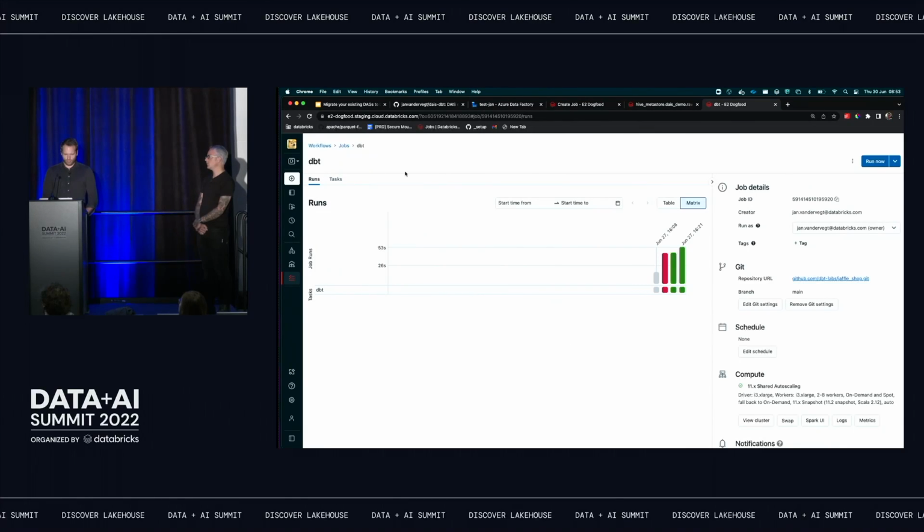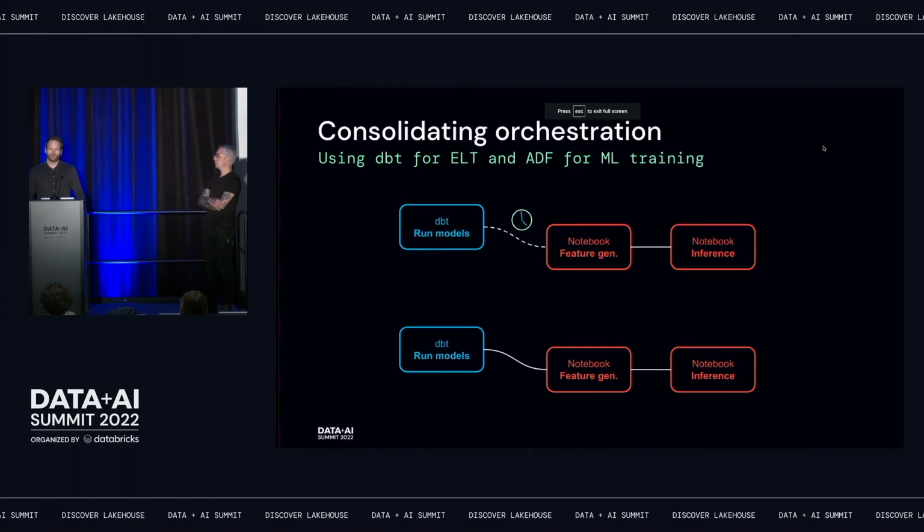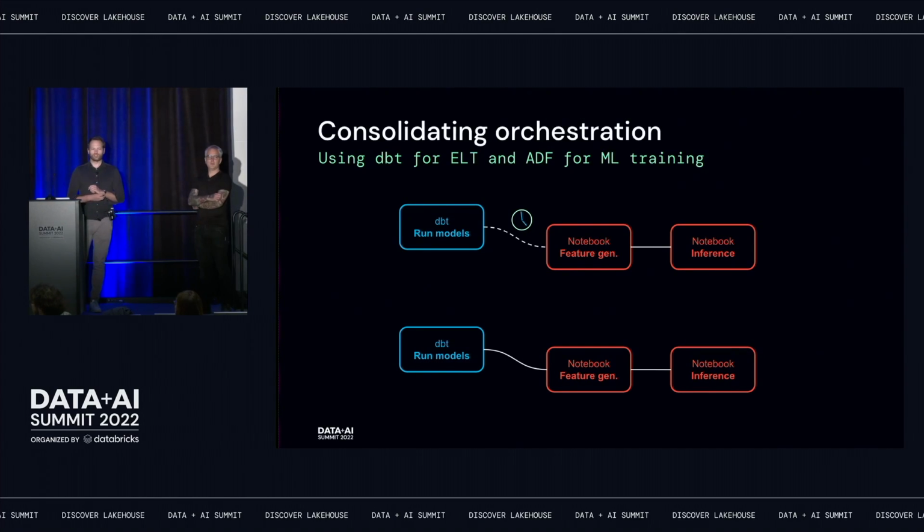So then I want to go to the last example, which is slightly different than the previous two that we saw. So who here is familiar with dbt? Who is using dbt on a daily basis?